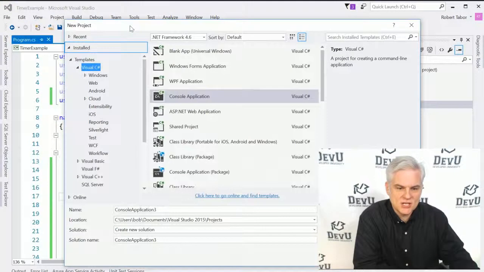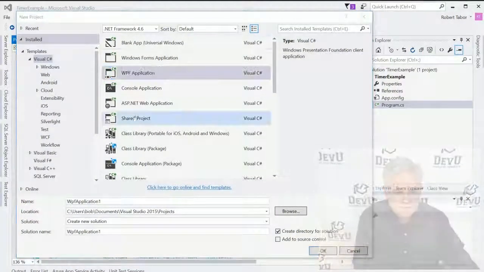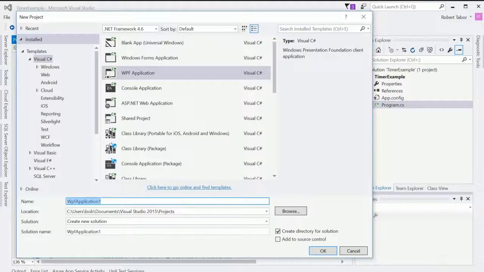So I'm going to go File, New Project. And here I want to make sure to choose WPF Application. It should be one of the templates that are installed in the New Project dialog. And what I'm going to call this is WPF Events, like so. All right. And then click OK.